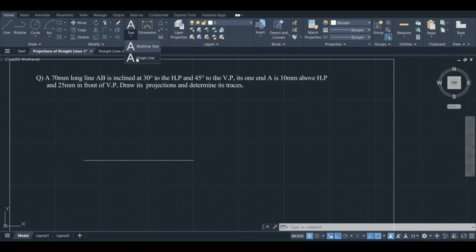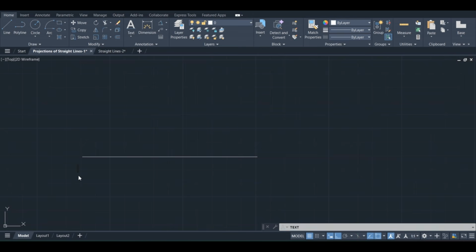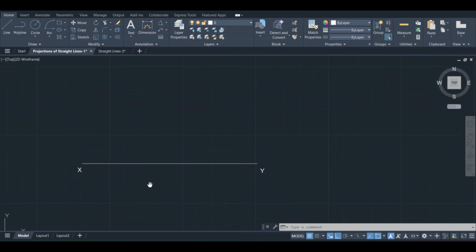Give the names for this line at both the ends. At this end, the text height I am taking as 3 mm. Enter. Text direction 0, enter. Point name X and here Y. Okay, click outside and escape. Just move this near to this line. Okay, fine.